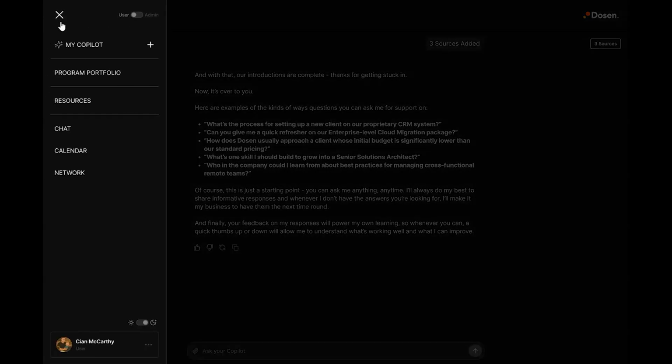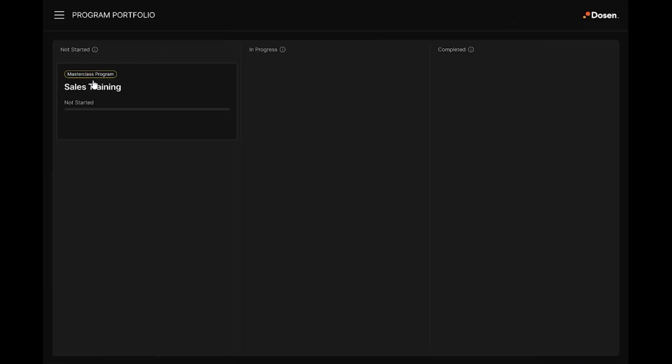Next, let's look at your program portfolio. Your program portfolio shows all of the learning programs you have been invited to in a simple Kanban view with 3 stages: not started, in progress, and completed. As you progress through your programs, they automatically move through this flow.